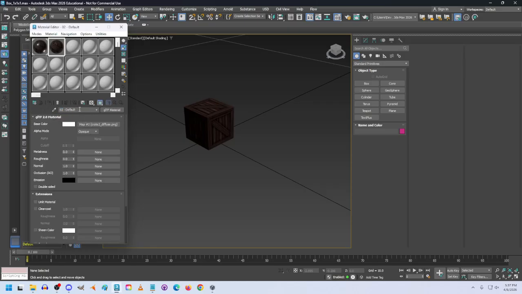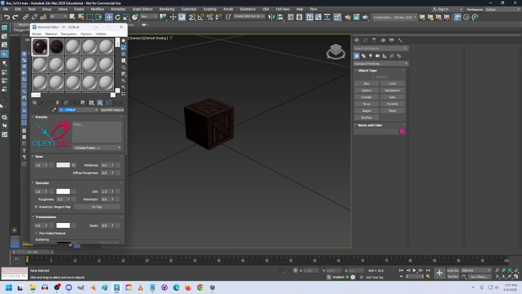Just so you know, this is where you will define the name, glTF crate texture. And I'm going to call this one OpenPBR. Great. And that's basically how you will name your materials. Either way is perfectly fine.